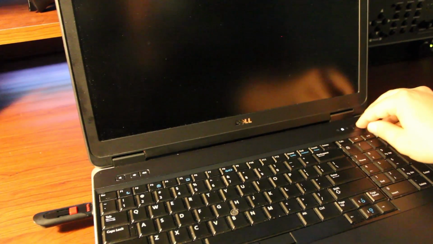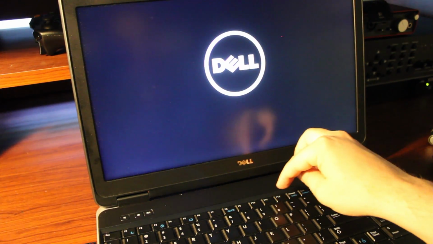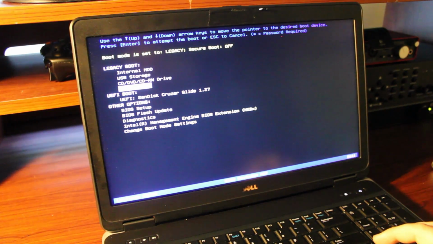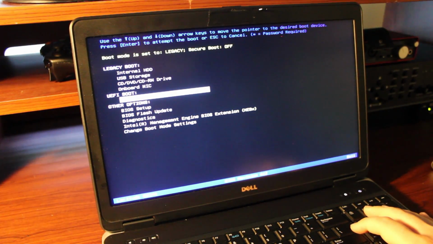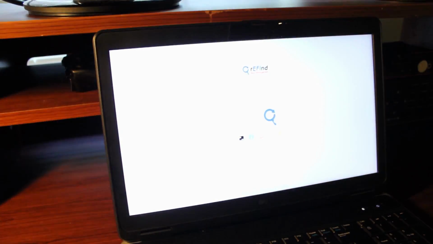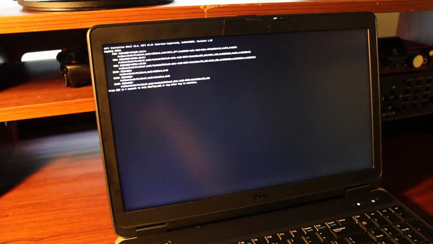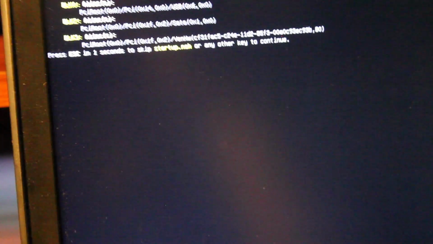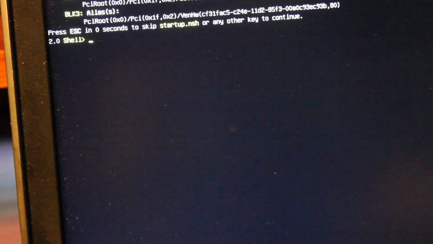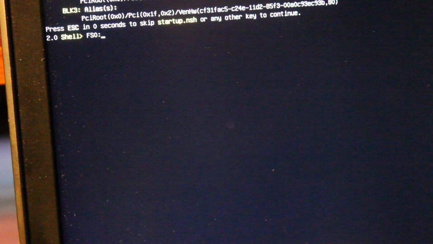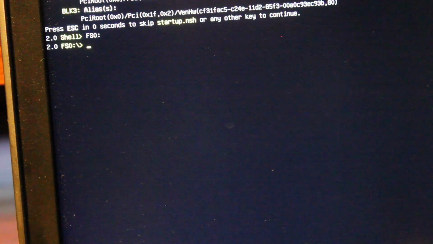But the first thing we're going to do is turn on the computer, and we're going to keep hitting F12 to run the one-time boot menu. Now we're going to select our UEFI boot SanDisk USB, and we're going to click enter to start the EFI shell. So we have our shell. We're going to type fs0: to access the file system.